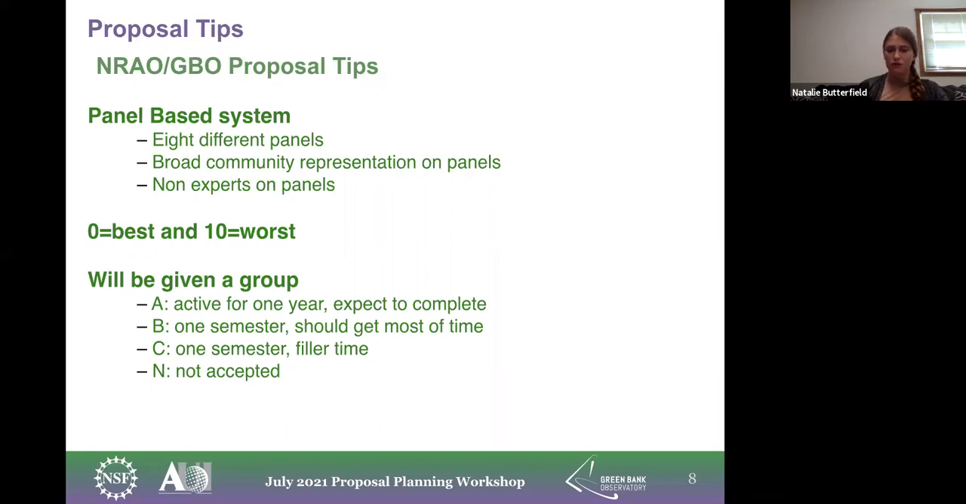If you have a B or C ranked proposal, those are only active for 1 semester. So if you got a B or C ranked proposal this current cycle, your proposal will be active from February 1st to August 1st. B generally means that you'll probably get on the telescope, and C is usually filler time proposals. If they need to fill in a proposal for filler time, that means you might not get the best weather or the best observing time, but we try to schedule those as well.